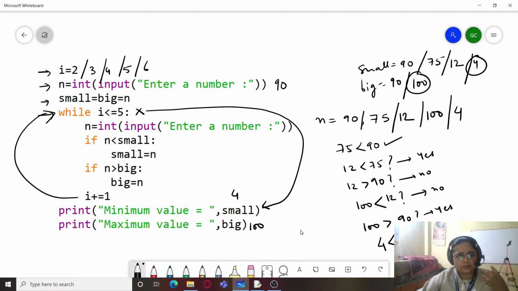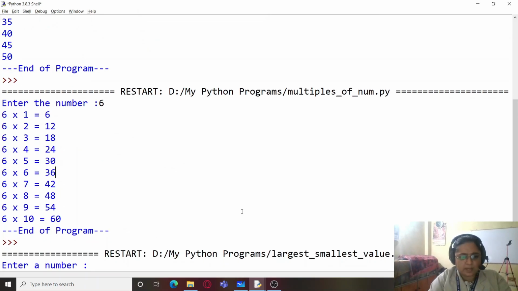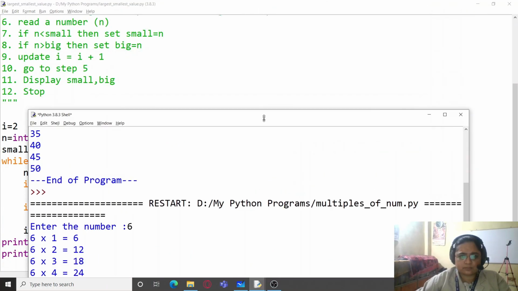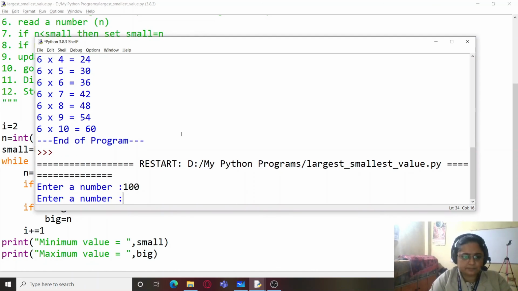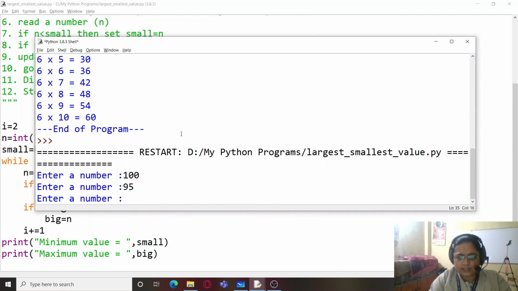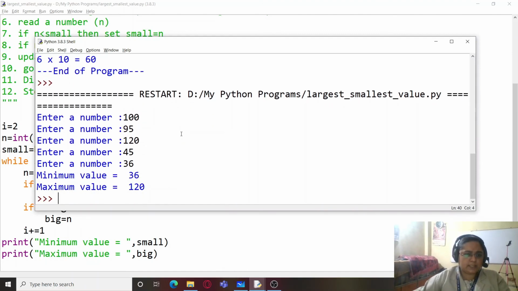So now that we have done the dry run, we have checked the authenticity of the code without running the program. So we will now run the program. So we'll execute the program and now we enter a number. Suppose I enter a number that is 100. Then I enter a number 95, then 120, then 45 and then 36. So you can see minimum value is 36 and the maximum value is 120. So this way you can enter n number of values and your program will give the smallest and the largest value out of them.